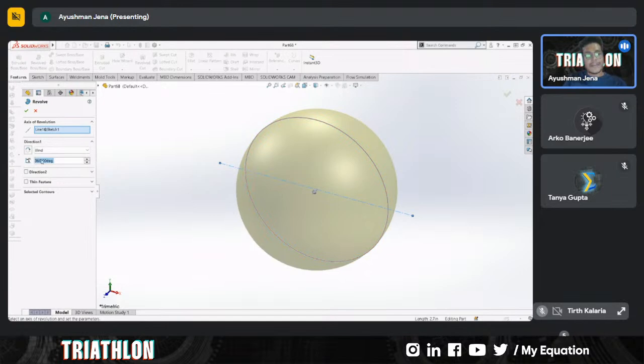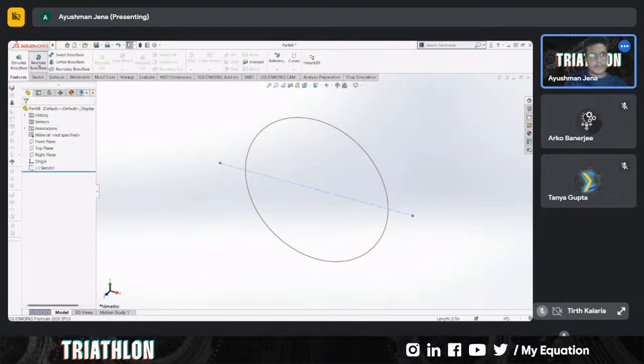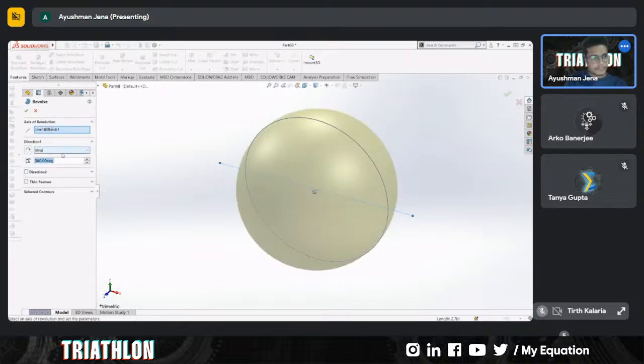So now you can see if we have 360 degrees, the whole circle is being rotated. So we don't want that, right? We want a hemisphere. So just go through that. Just a minute, 180 degree, right? Be very careful with the units if you are going through it, right? Because sometimes units can cause a lot of error as well.